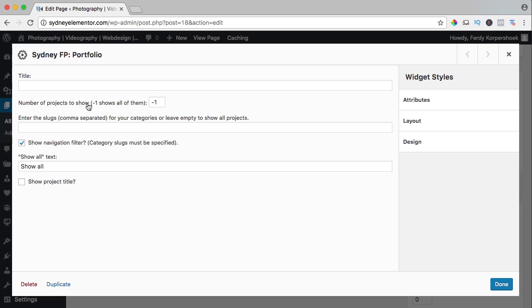The number of projects to show, -1 means show all the projects. And you can also say 4 or 5 or 20. You can have the slugs. For instance, you only want to show a few categories. So for instance, I can say portfolio photography, portfolio videography, and portfolio web design. It will give a really nice animation.